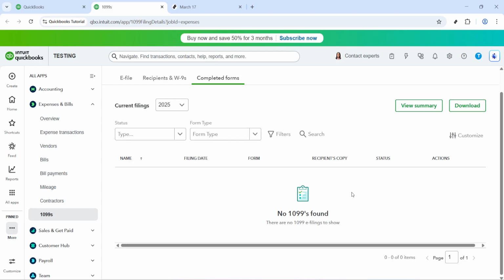If a form doesn't open, refresh the page and try again, or check that you're looking at the right company and year. If nothing appears at all, it may mean the filing wasn't completed in QuickBooks for that year.